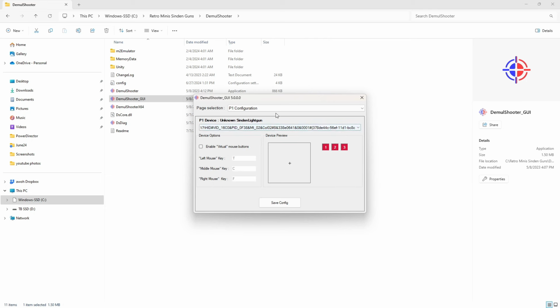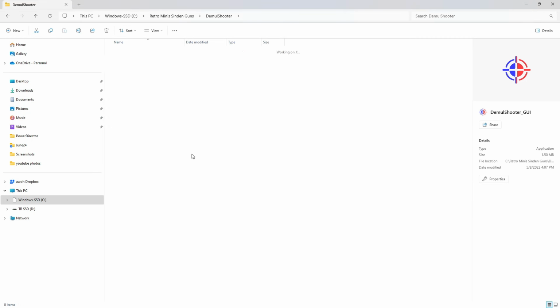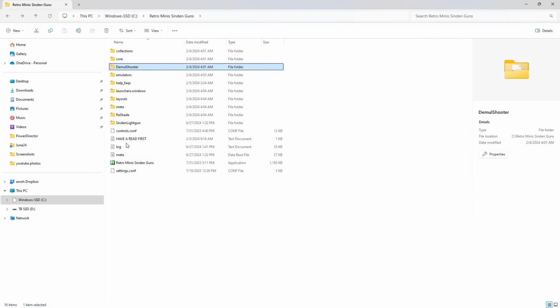There you go. Sinden Light Gun. And just go ahead and save it. And so now I have Demo Shooter knowing what my Sinden Light Gun is. That's about it. We can go ahead and load it after that.